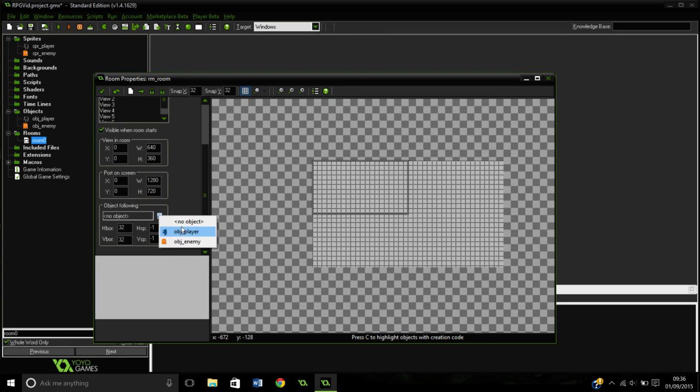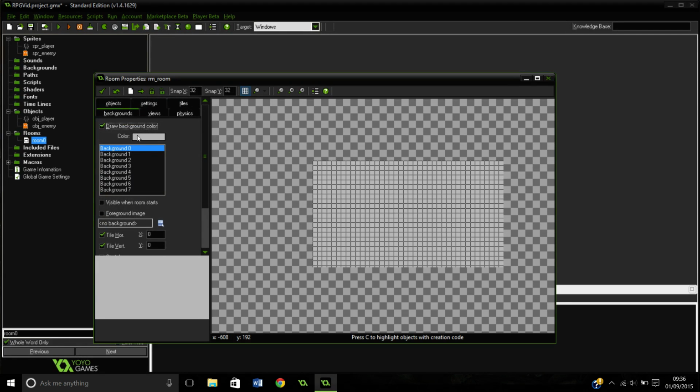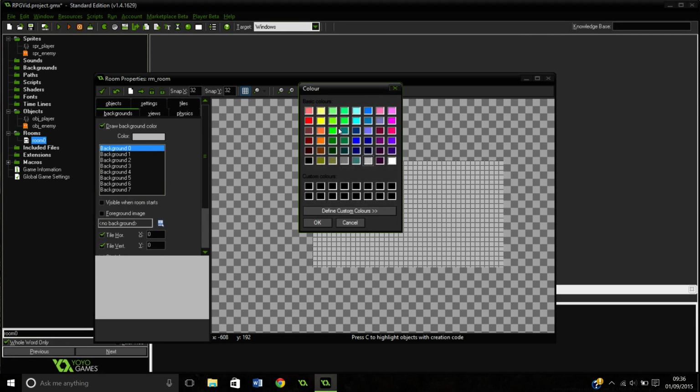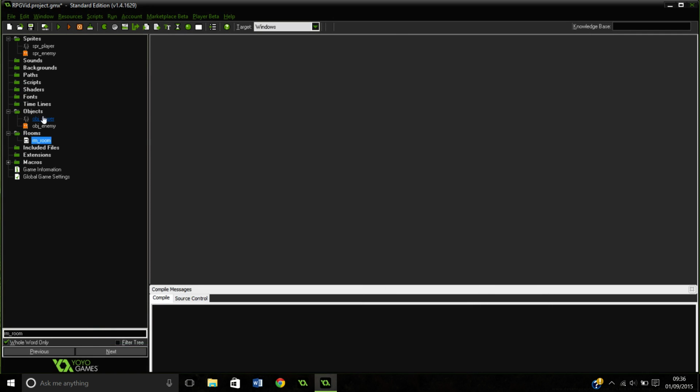And we want to be following our player. So when our player moves around, we want the view to follow the player. And we're going to change these H-bar and V-bar values. So the H-bar is going to be 320, the V-bar is going to be 180. Now we're going to go in backgrounds quickly, draw background colour. I'm just going to pick a nice green. And that's our room done.